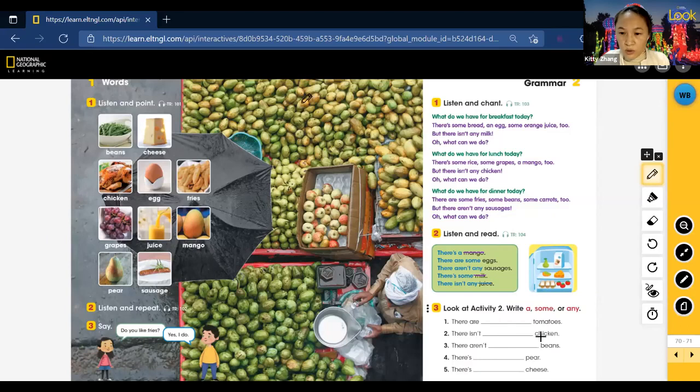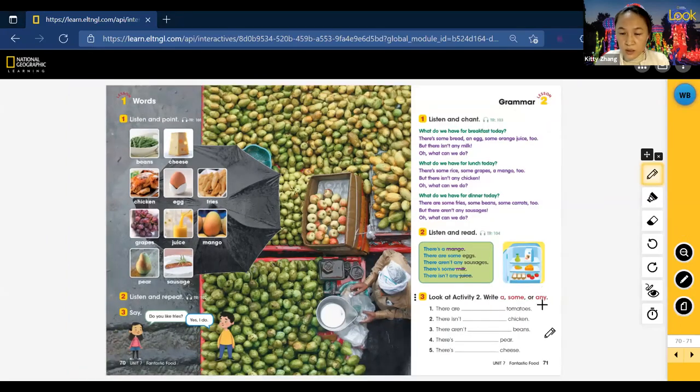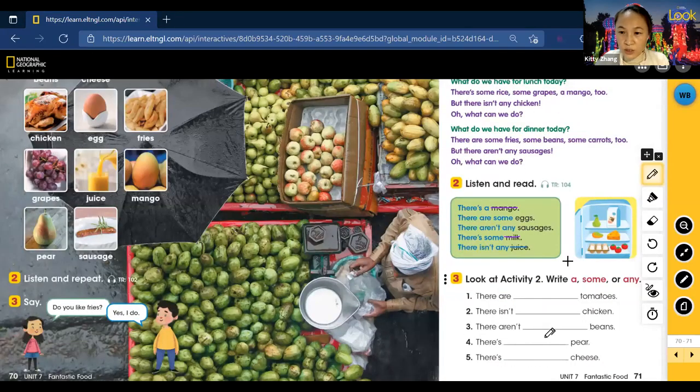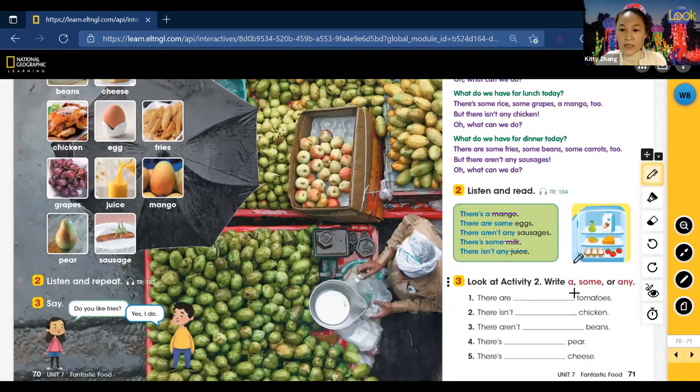And now, okay, this one, I won't go into the activity itself. Let's just look at here, okay, directly. So we can use as you can see, there's some. We can say there are some. Sometimes we say there's some, okay? Any. So we say there aren't any. And sometimes we can say there isn't any.